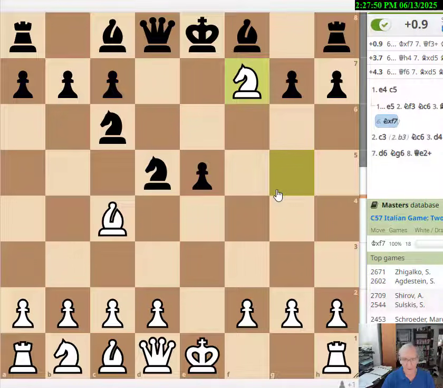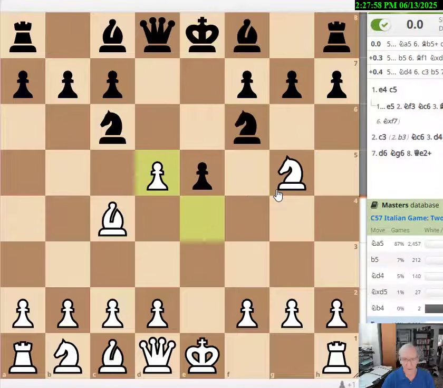And you can't see it because it's a little off the screen there, but it does say Italian game, two knights defense, fried liver attack. Knight takes f7. But if you look at the master database, nobody plays knight takes d5 unless they're trying to experiment with something crazy. Knight a5, which is the engine's number one move, is played 87% of the time. And the engine says knight a5 is 0.0, b5, which was played by Berliner against Estrin in the World Correspondence Championship back in the late 1960s, is 0.3, and knight d4 is number 3. Knight takes d5 is considered an inaccuracy.